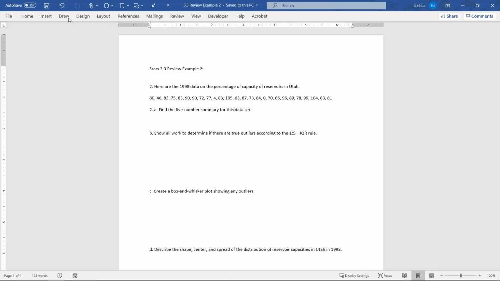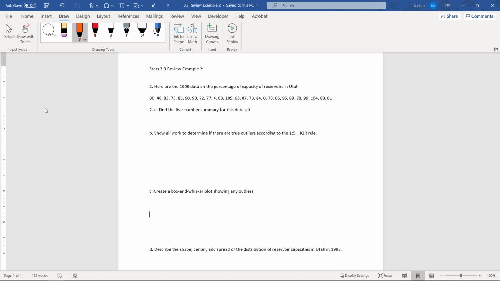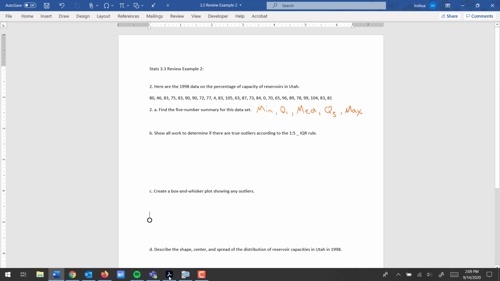Okay, so the 5-number summary is first the minimum. Then we have what's called Q1. Then you have the median. Then you have what's called Q3, quartile 3, and then you have the maximum. Okay, those are our numbers for our 5-number summary. So I'm going to get those numbers from the calculator.